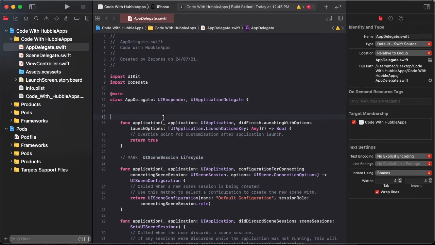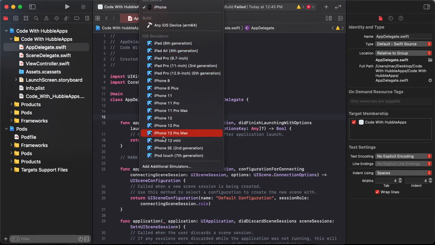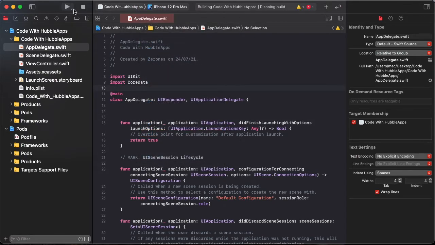So we try to build. Sorry, my iPhone is not connected with a certificate. So build. If the build is successful, our pod is properly integrated. Yeah, successfully built and launched. So successfully integrated.